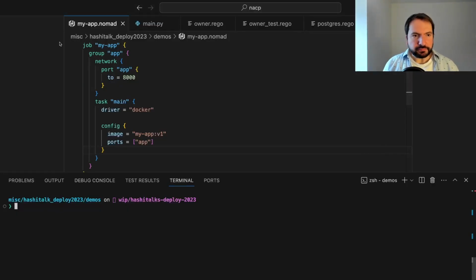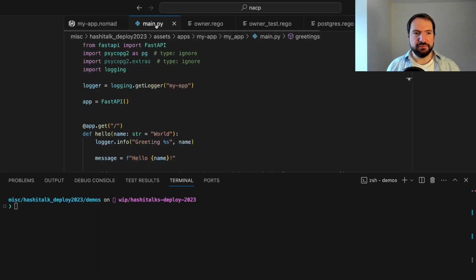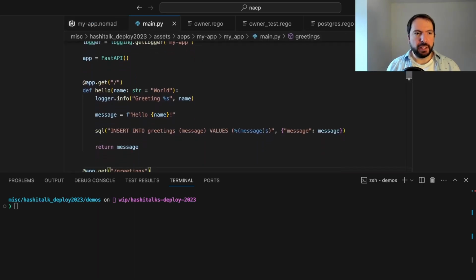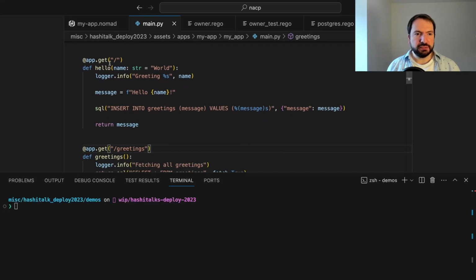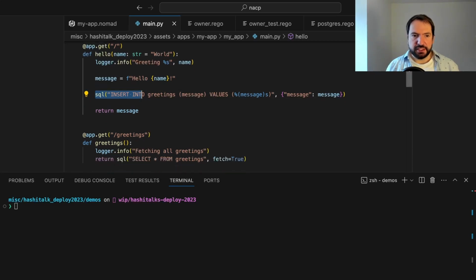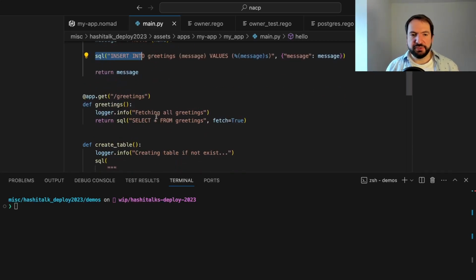So for my demo, I set up this my app Nomad job file. You can see it consists of one group with one task inside, which runs this my app image and exposes port 8000. Let's have a very short look into the application itself. It consists of two endpoints. One generates a greeting message and just returns that message to the user, and it also inserts that message into the database. Then there's another endpoint, /greetings, where I'm just fetching all the greetings I persisted in the database so far and returning those to the user.